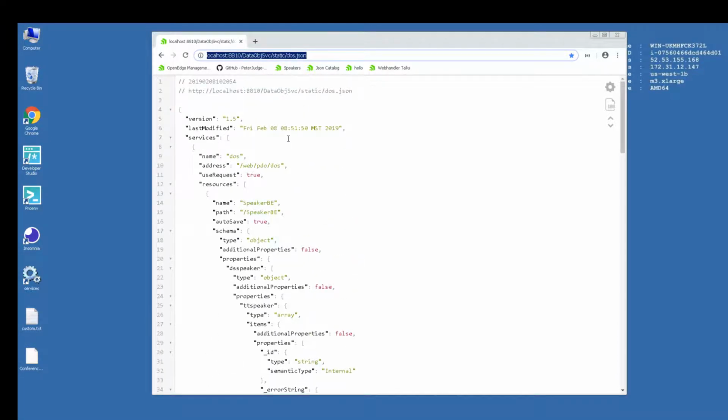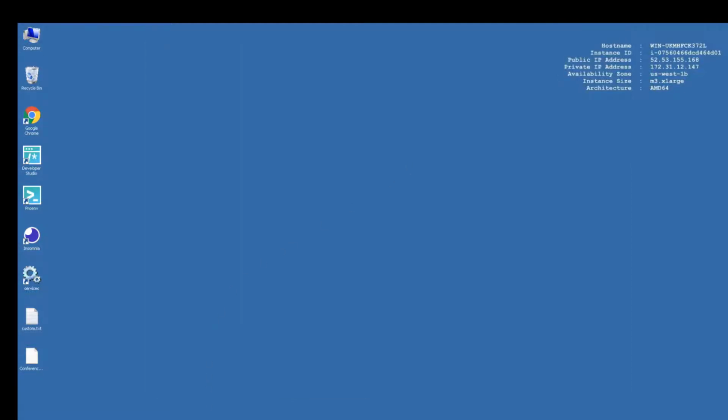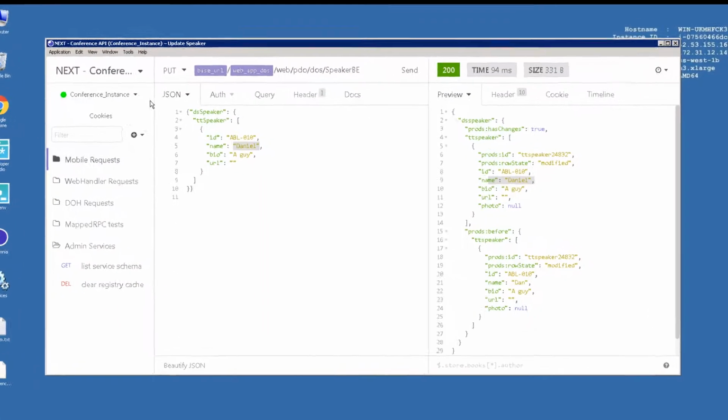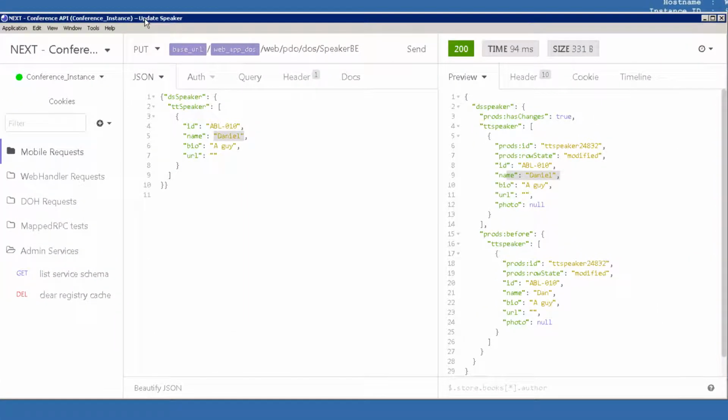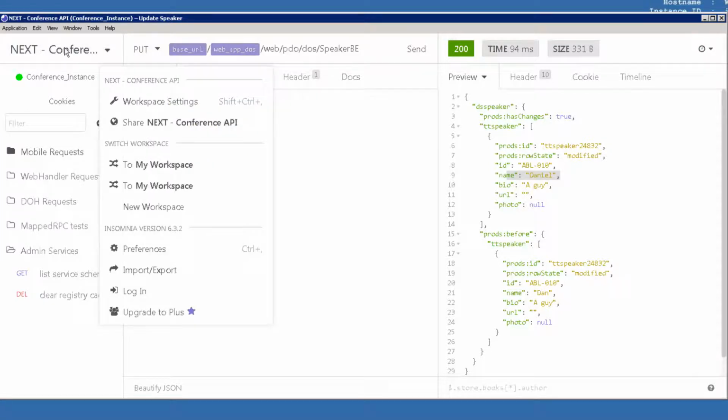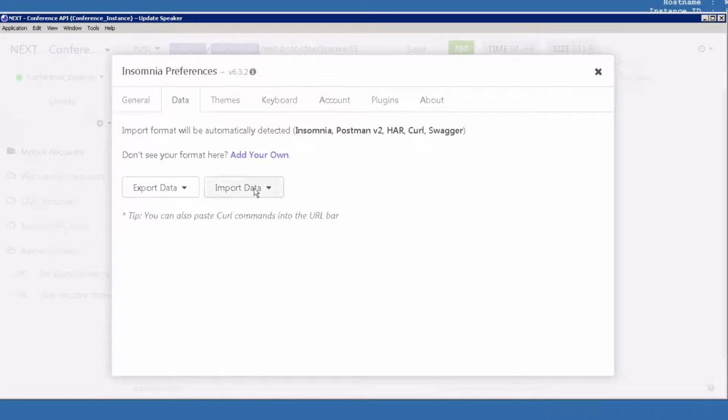The other way we can test the operations on our service is to use a REST testing tool. Using the Insomnia application that we installed in Chapter 1, we can test different operations of our new service. If you decided to use Insomnia as we do in this series, you'll need to import a project that contains all of the different calls. Choose the top left box. In my case, it says Next Conference API, and then choose Import Export. Click Import Data, and choose from File.